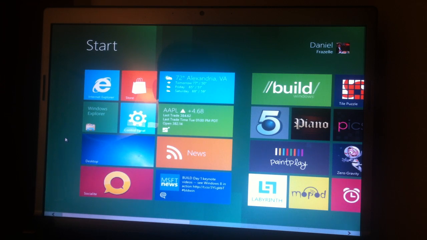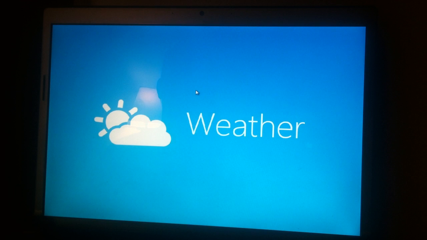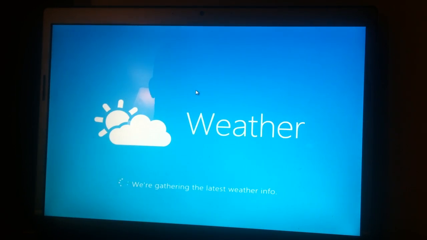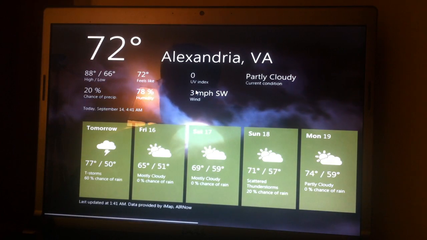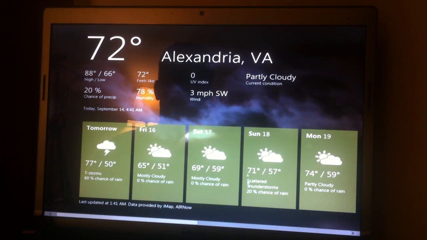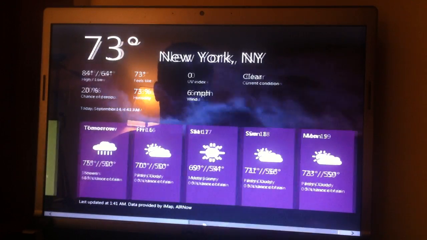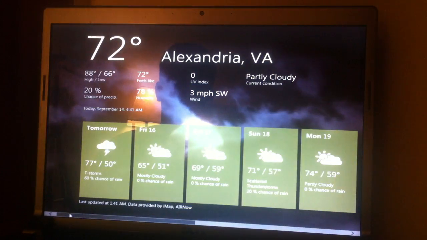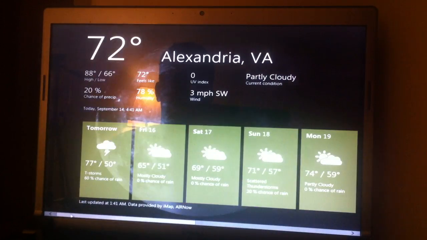So let's go into one of these apps. Let's go into the weather app, which is pretty good for what it is. It's really just a pretty simple HTML5 app. It just displays the weather. Not really a whole lot that you can do interactively. You can click across. You see I've got Alexandria in here as well as New York.